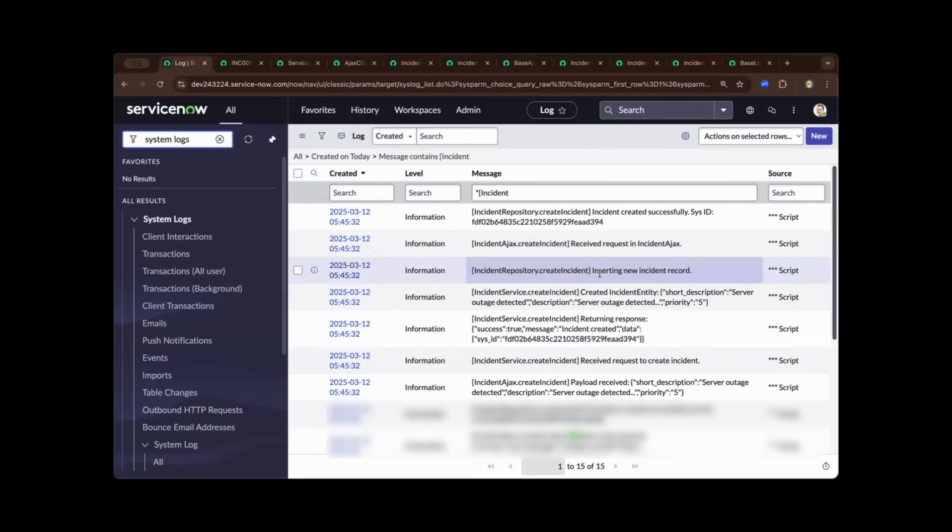So just to give you a recap, what we have just discussed is we have implemented reusable code in combination of GlideAjax, client scripts, both using script includes and UI scripts.